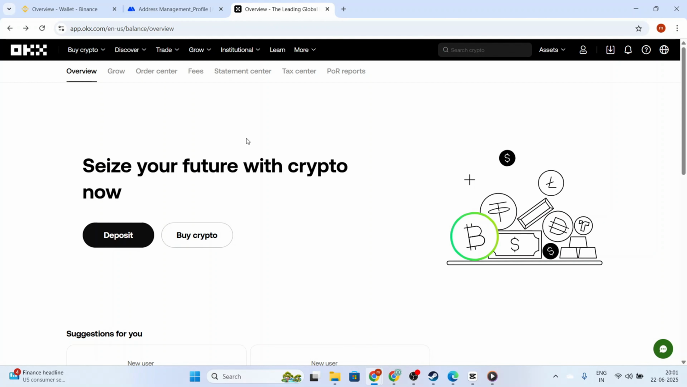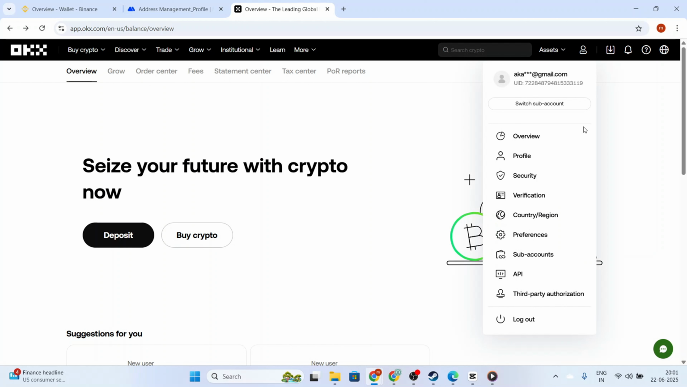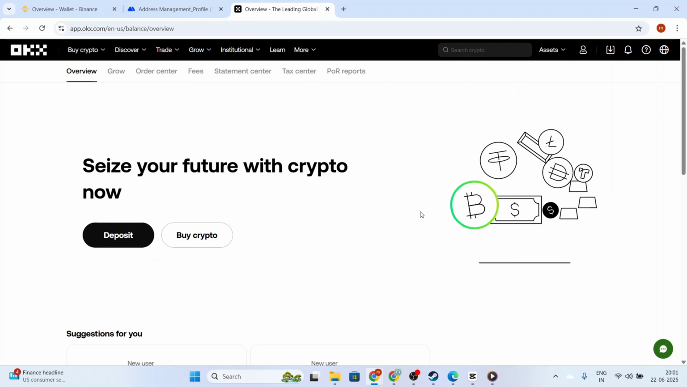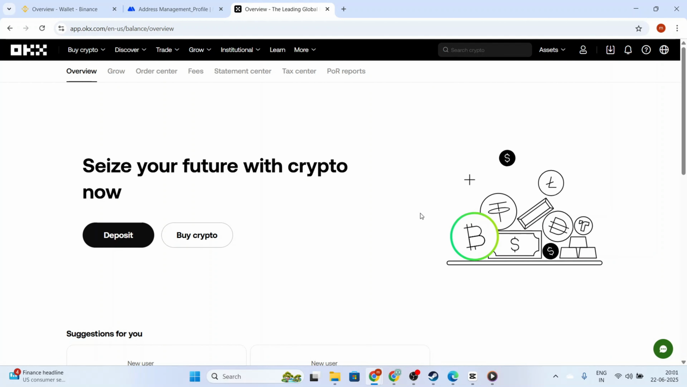In today's video, I'm going to teach you how to send USDT from Okx to Binance. Whether you're diversifying your portfolio or simply moving funds for trading, transferring cryptocurrencies between exchanges is a common task. Let's walk through the entire process to ensure you do it smoothly and safely.